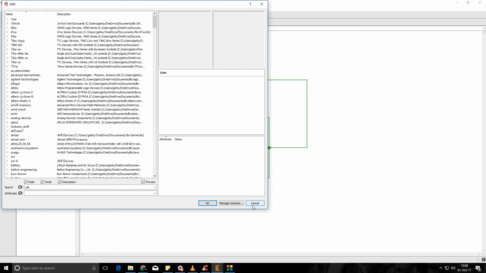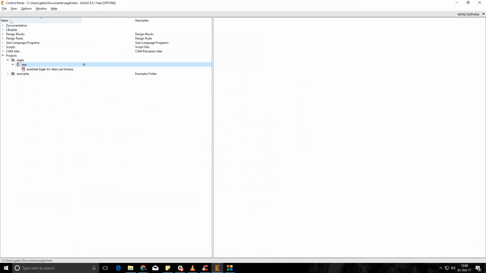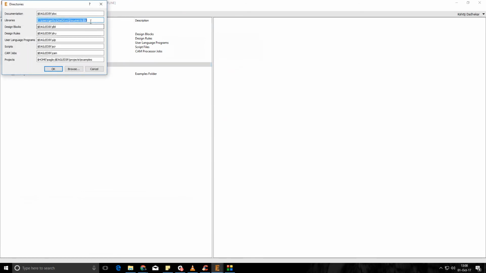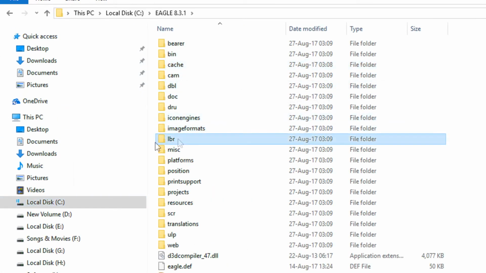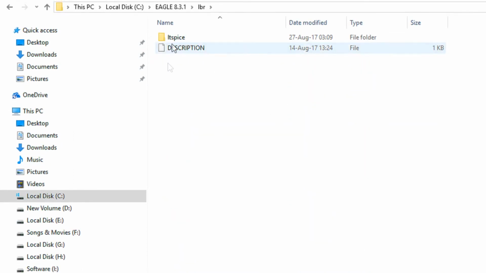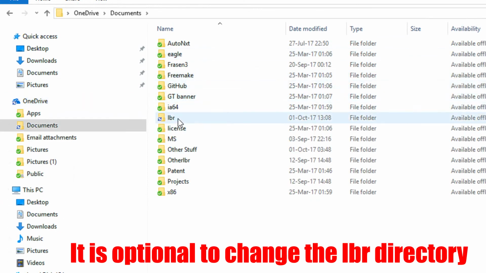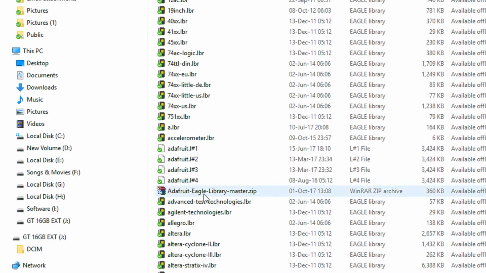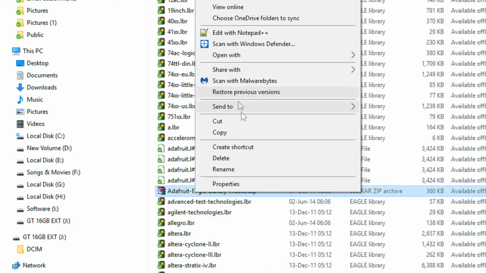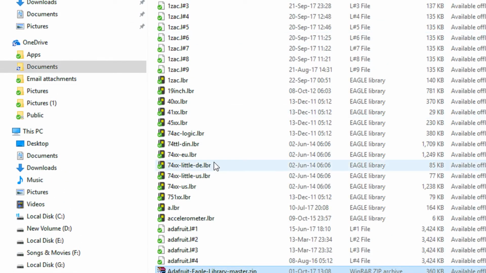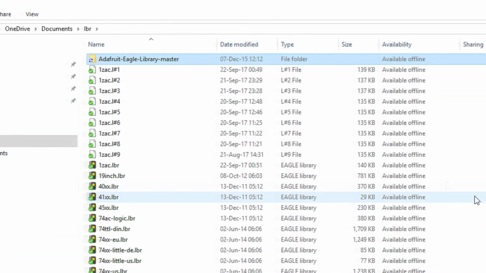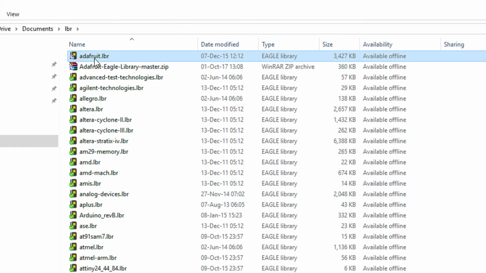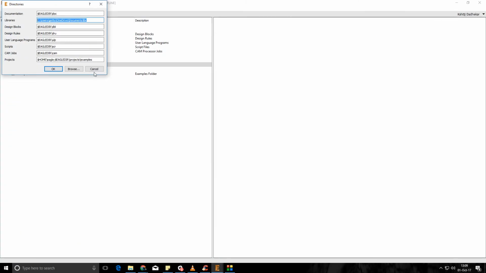Now I'm going to come to my control panel, which I can easily access with the window option. I'm going to go to options, directories, and here is my directory for libraries. During the basic installation, you can find your original Eagle library folder over here, where you will find all the original installed Eagle libraries. But I have moved this folder to my OneDrive documents folder, so that it gets synced to my laptop and also to my desktop, so I can work from home as well. So all you have to do is extract, and make sure the LBR file is in the root LBR directory, so it's easy for Eagle to recognize the library. Now let's come back to the schematic.